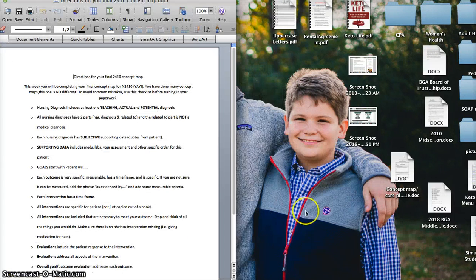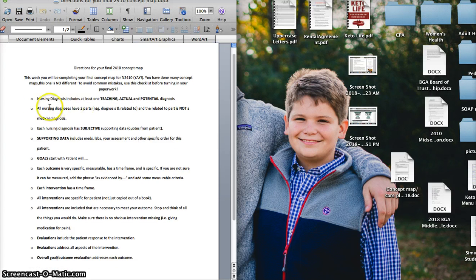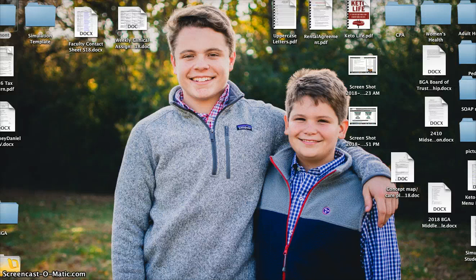I have also included directions for their final concept map. If you can either email this to them or print it off and give it to them, it's basically a stepwise approach, a checklist. If they go through it and make sure that they do every single one of these things, there is absolutely no reason why they should not pass their final concept map. So that's included in this email as well.